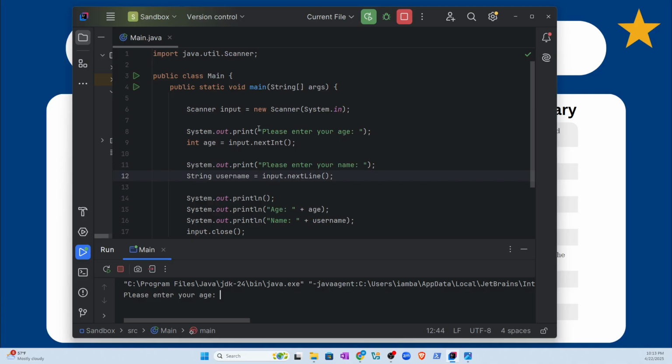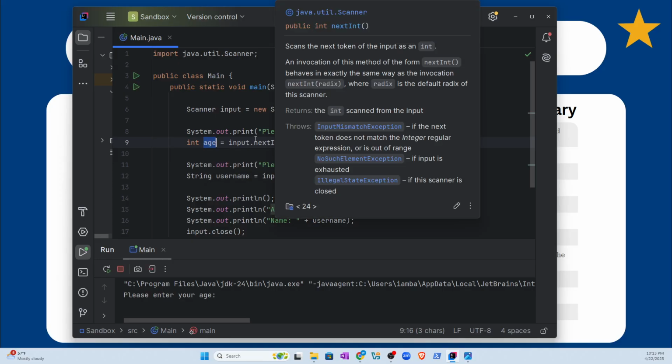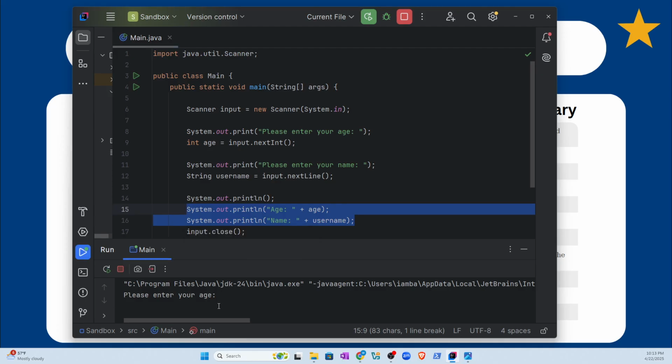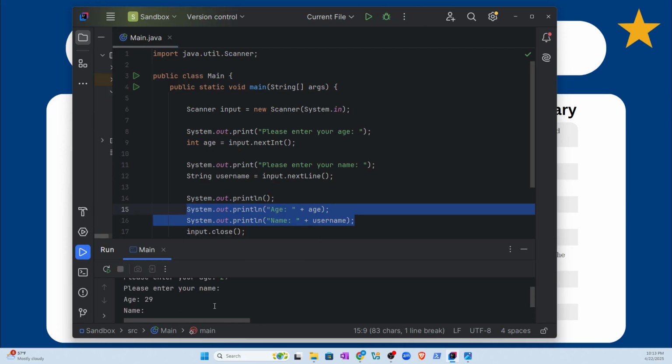It's going to ask me to enter my age, and this is going to grab the next integer and assign it to age, which is great because it's already going to be in the int type. And then it's going to ask for my name, and I should be able to type in my name. And then at the end, it's just going to print it out back to me. See what happens. 29. Okay, something weird happened.